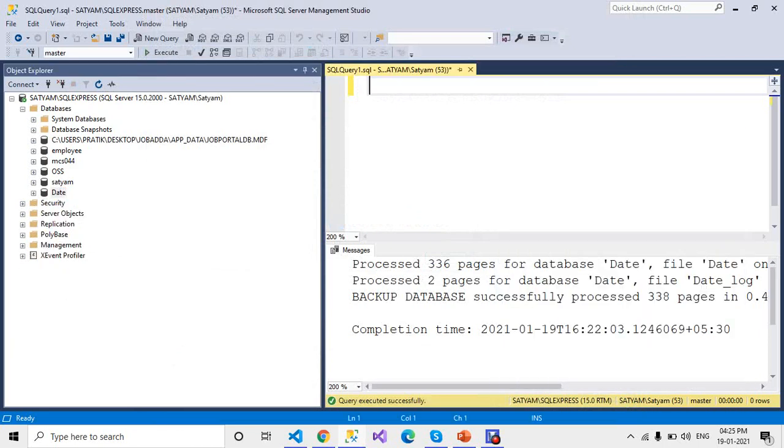So this is the process of how to restore your database and how to back up your database file when you have to run your .NET project or MS SQL files on another system. Just use these simple steps.